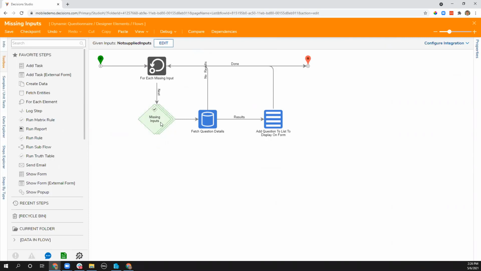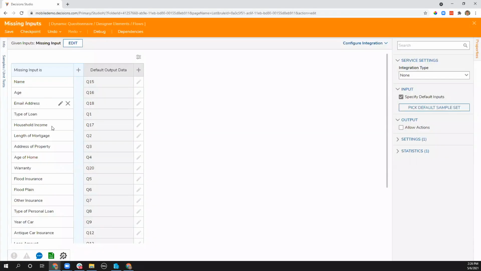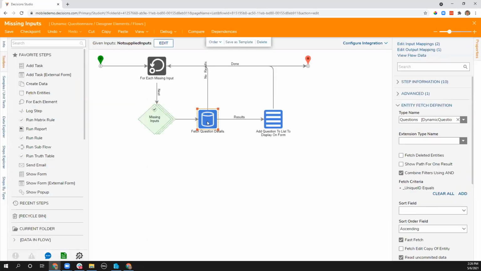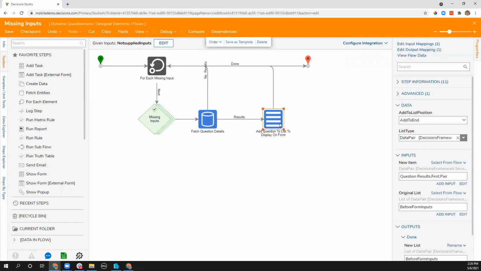So for the missing inputs, I then run a truth table. This truth table is where you create the link between the missing input and the default value of the data pair, which is the question ID, which for the is this a good webinar is question 34, but for all other questions it could be different question types. This is our truth table designer, if you're not familiar with it. Then after that, we do a fetch step where we fetch the actual question and add that question to a list. That list is what we pass into the form as a question set to say, okay, display all these questions, such as the make and model of the antique car earlier.